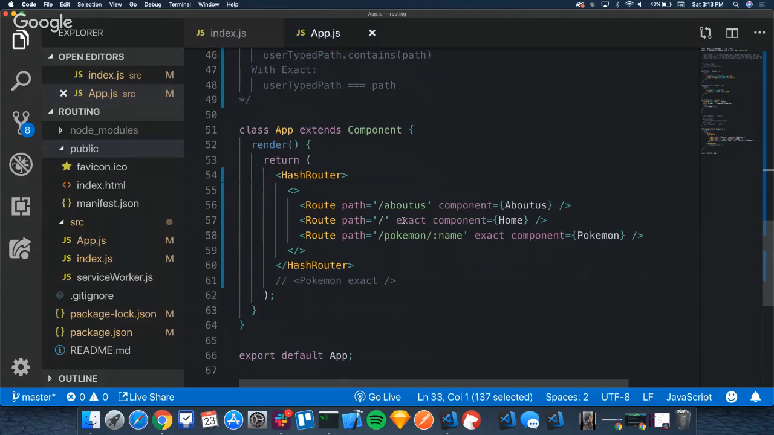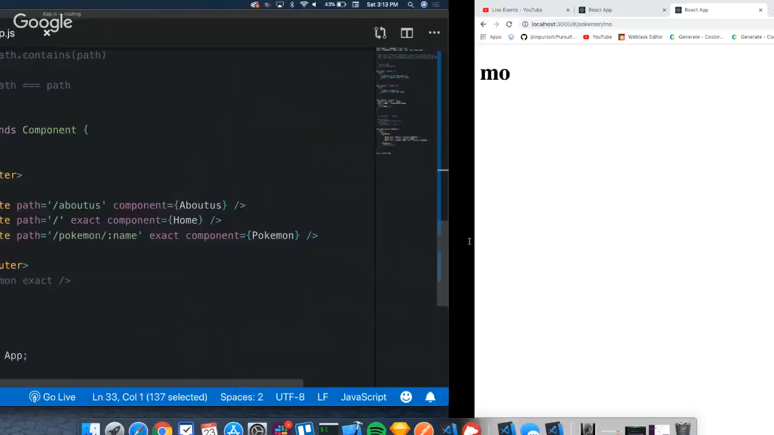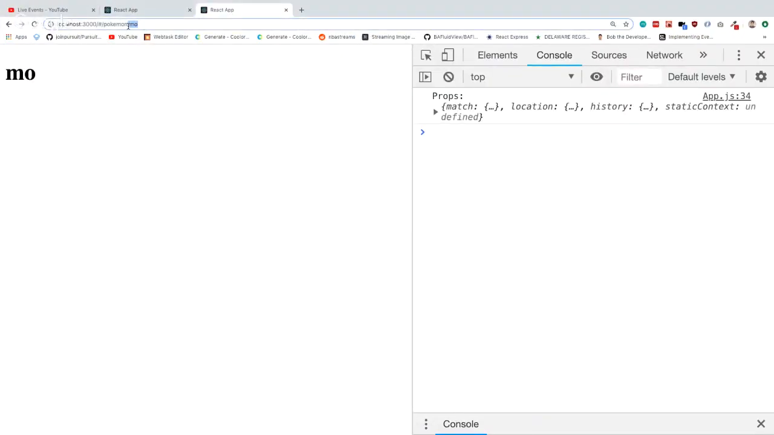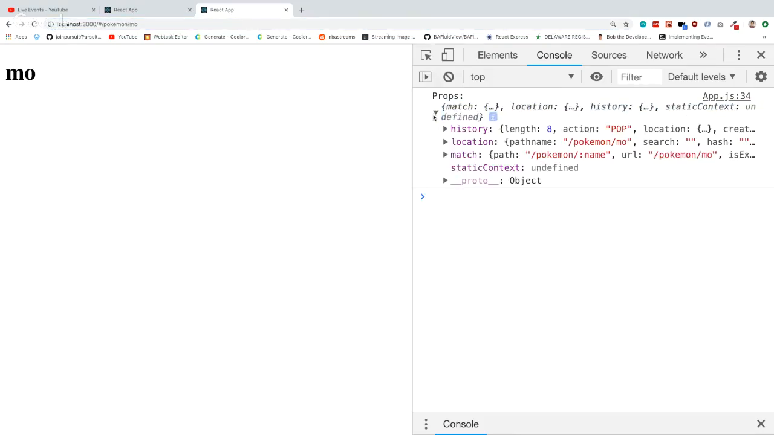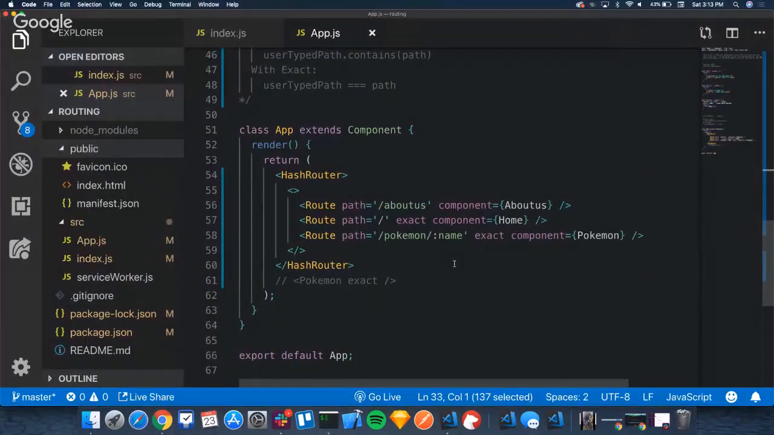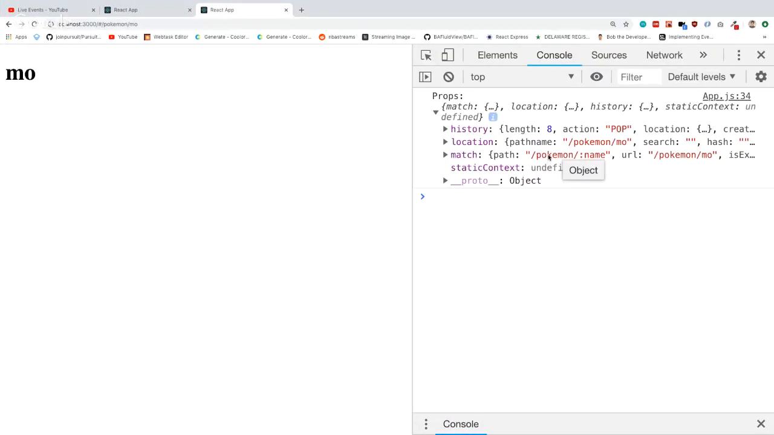Anyone confused about that? How do you get the params? So that's how you get it. Because I'm passing the Pokemon component through this route, I'm getting all of this data in the props.